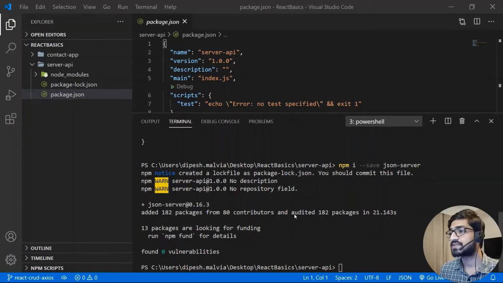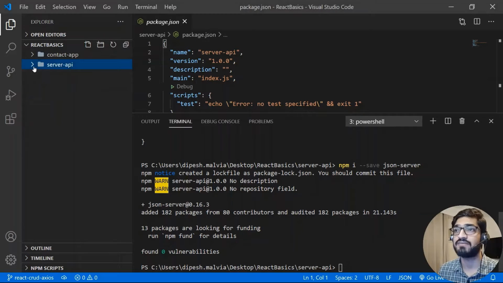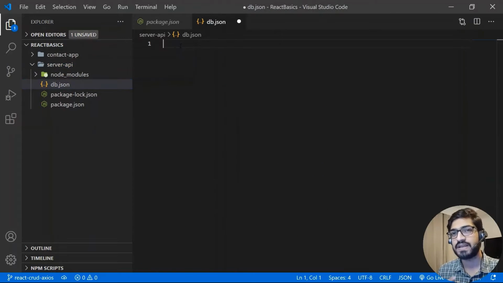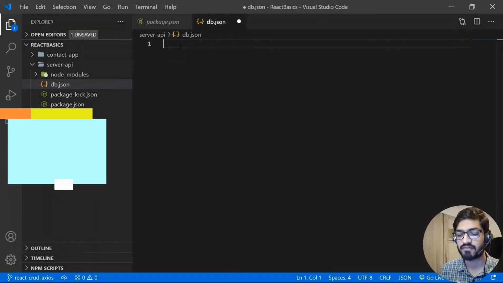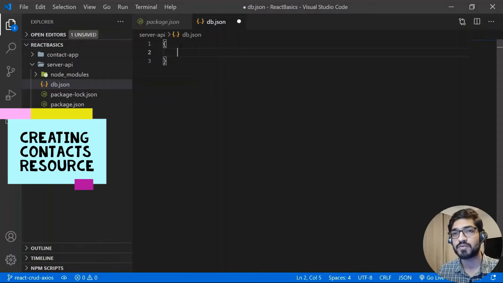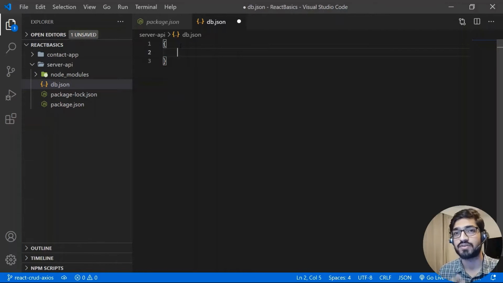Alright, so now our JSON server is installed, and next thing we will do is we are going to create a file called db.json. So inside the db.json, we are going to create our resource, which will be a JSON object. So if you don't know about JSON, I have a complete crash course on JSON. I will add the link in the description, or you can click on the card above and jump to it directly.